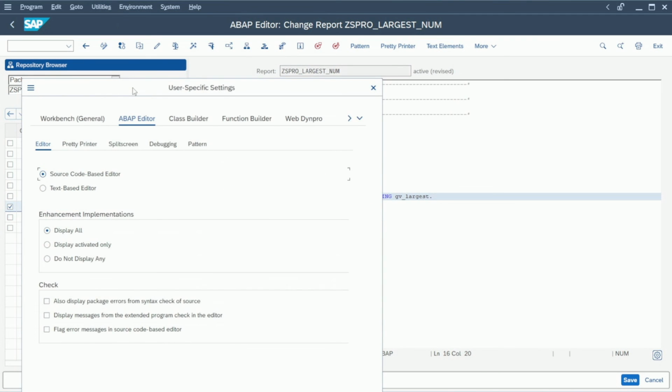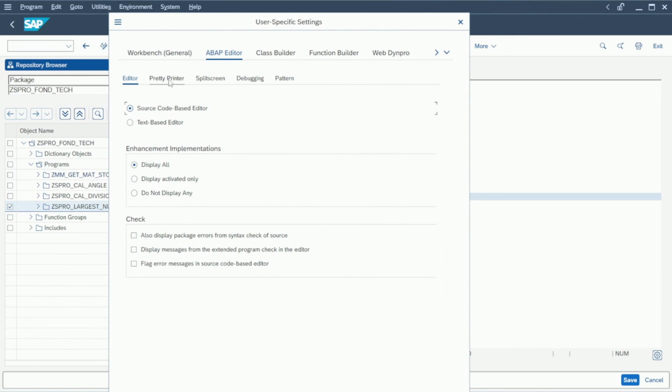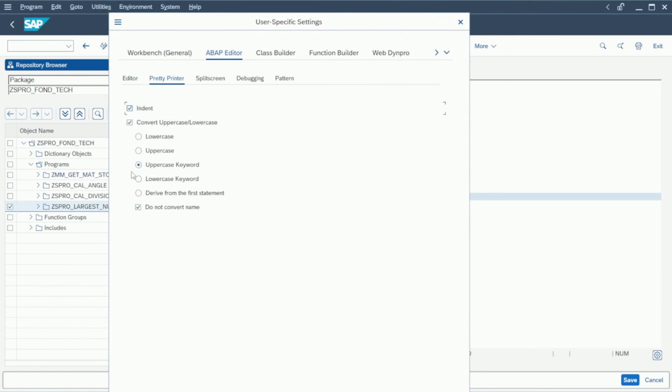You can customize this part in the utilities setting here. You have the Pretty Printer tab, and you can see the different options such as the indent or converting to uppercase or lowercase for the different keywords and so on.